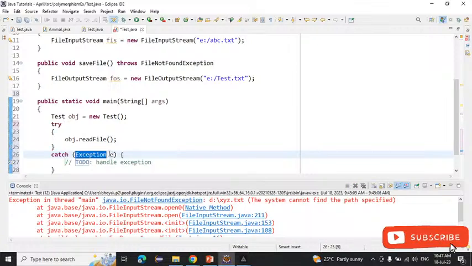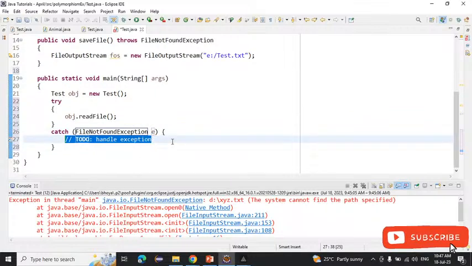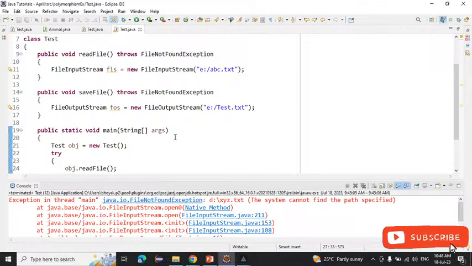Inside that, which exception is it throwing? FileNotFoundException. Simply I am writing here FileNotFoundException. Here we will print the exception, anything we want, with System.out. So this is the way we have to handle that exception.